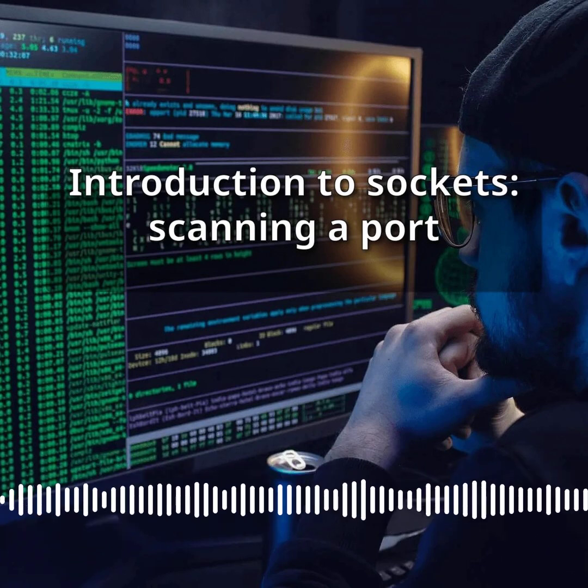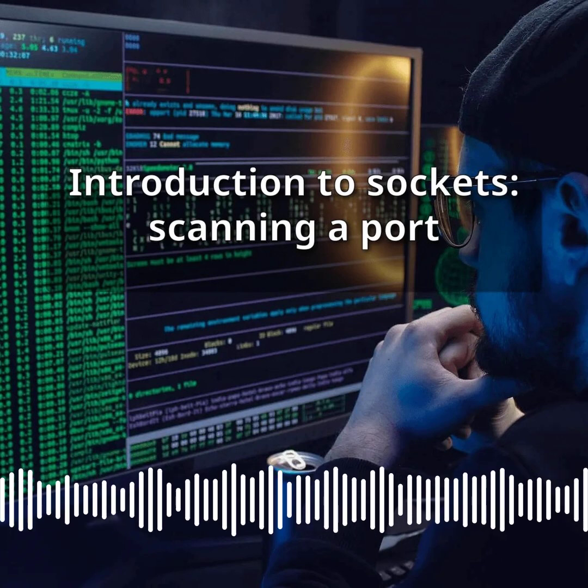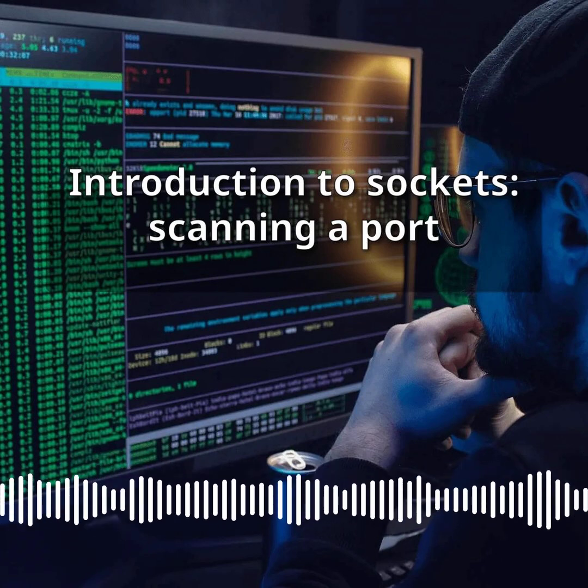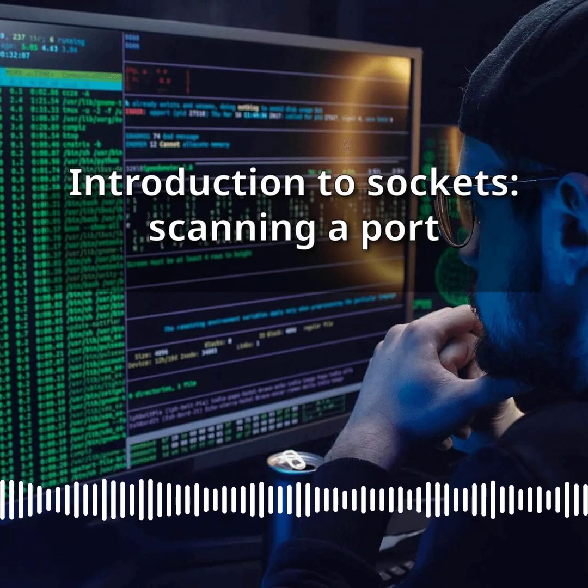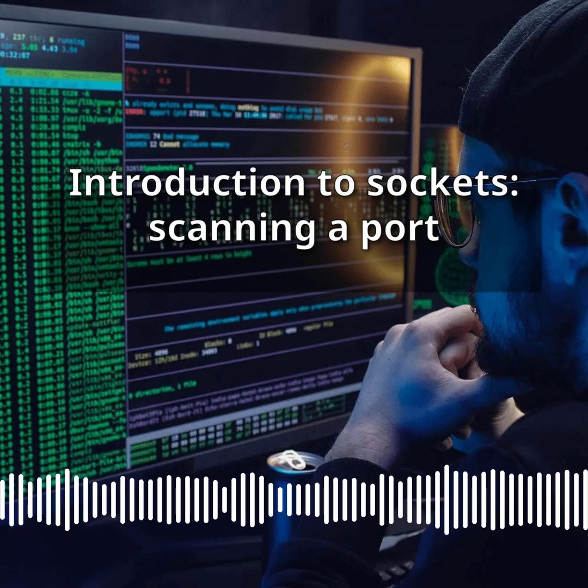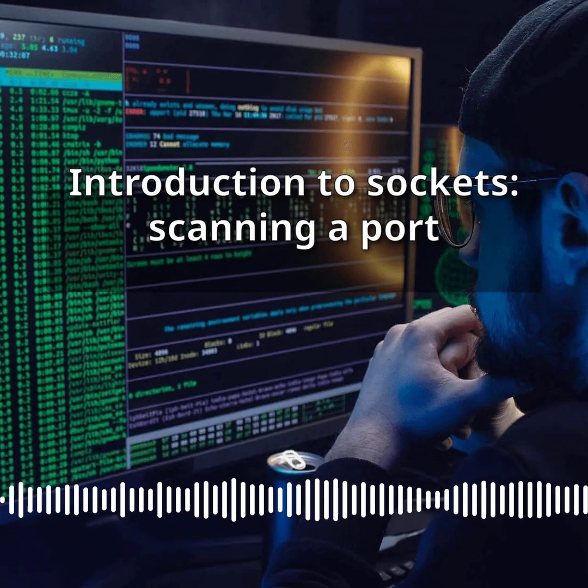So a basic socket creation looks like this: s = socket.socket(socket.AF_INET, socket.SOCK_STREAM). This creates a TCP socket ready to be used for network communication. How port scanning works with a socket.